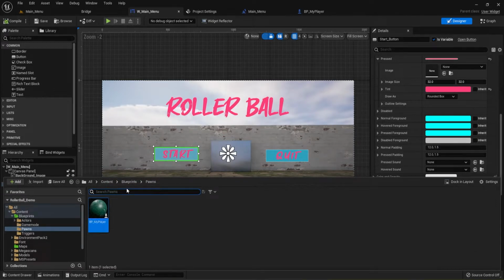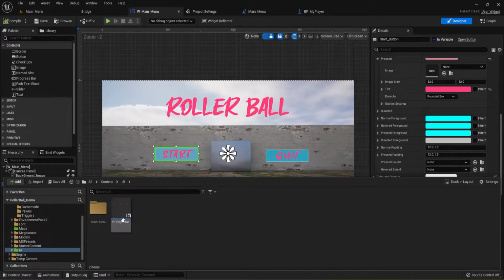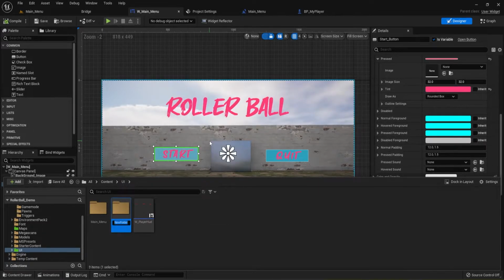All right, so I'm going to go into my content, and we're going to go to our UI. I'm going to right click here and create a new folder. I'm going to call this one Pause Menu. Not that there's going to be a lot that we put in here, but as you make more elaborate games, you may have imagery and other things that you want to use for each of your different menus, and keeping it organized is the best way.